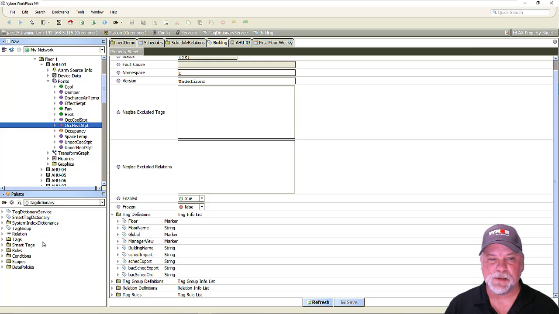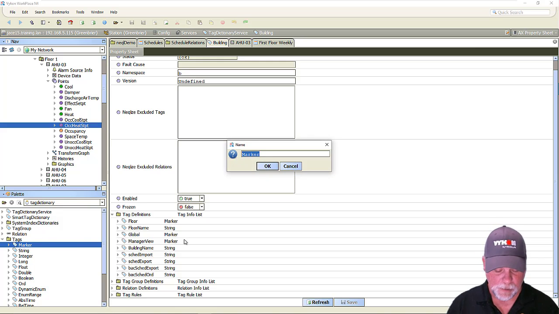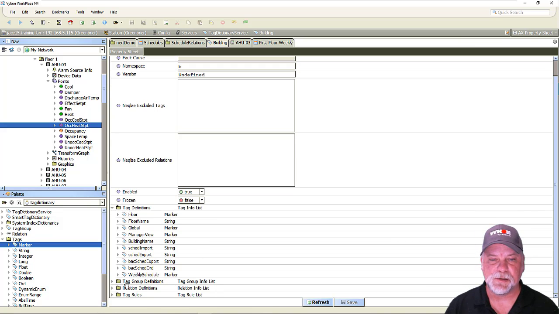And so the first thing I'm going to do here is under my tags in my tag dictionary, I'm just going to drag out a marker tag here, and I'm just going to call this weeklySchedule so that I'm just defining the fact that I'm going to have a marker that's going to indicate something's a weekly schedule. I just want that in my tag definitions so people who are using the dictionary or accessing the station know, hey, this is an expected tag that might exist.